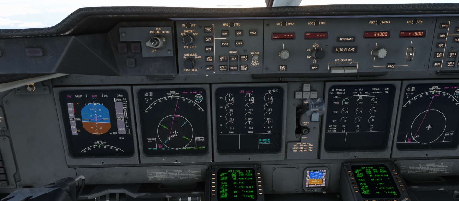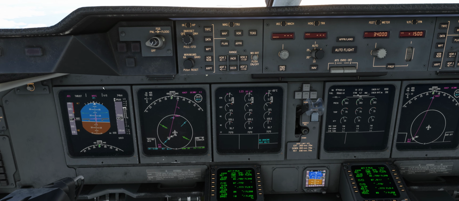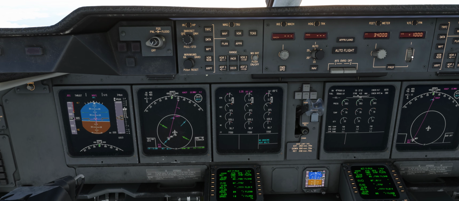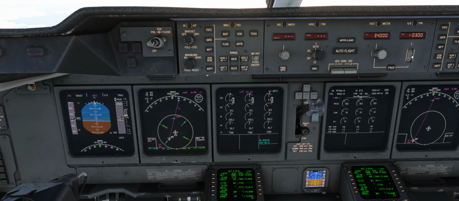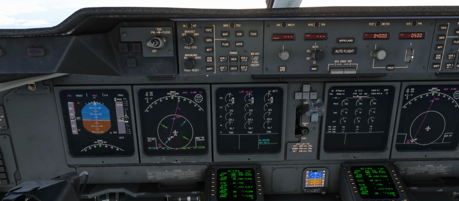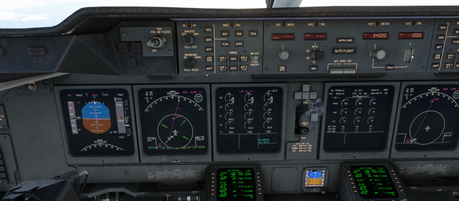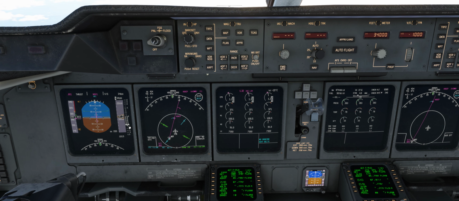We just opened the window here. Now you can see I've opened the window, everything's gone white again. And see, it opened at our current vertical speed. Now I'm gonna go into a 1,000 foot per minute descent.